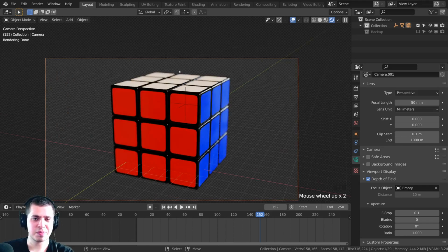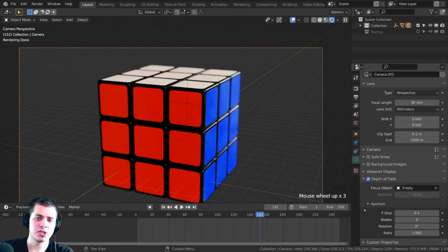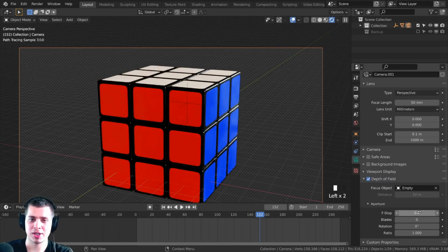What that'll do is make the Rubik's Cube look like it's kind of small, so there's a strong depth of field. So just change this to whatever you want. The bigger the number is, the less blurry it's going to be. I think I'll change this to a 0.3 because I want this to be a little bit blurry.